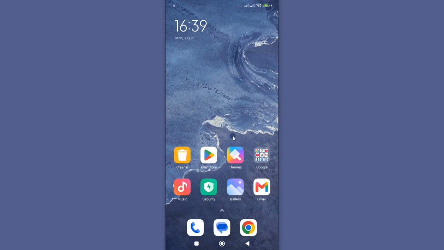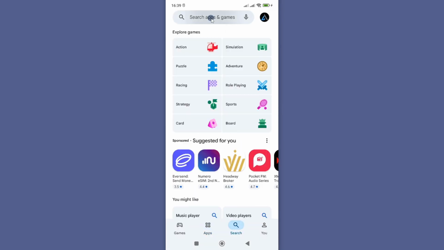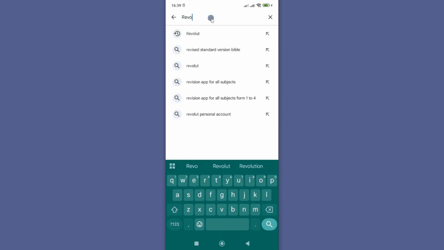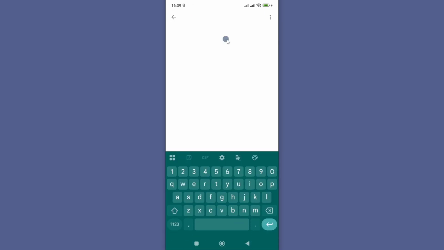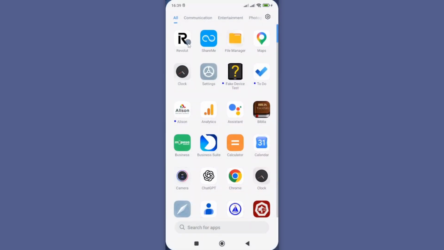But at the end, if you still can't, then go to Google Play Store or App Store and find out if you have any update for your app. So I'll just search for my app first, and in case you see there is an update, go ahead and update your app to the latest version. So that's how you can fix any of these issues on your phone.